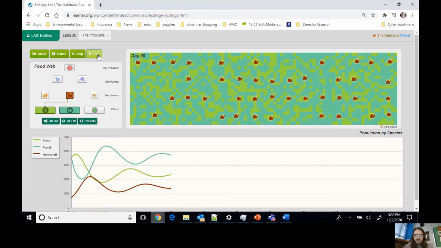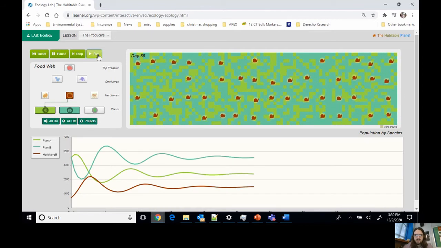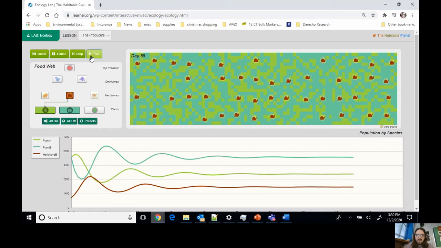You can see some wild stuff happens. All right, so it looks pretty stable now. I would recommend basically letting each of your simulations run until they appear to be stable. We could see that initially there were some really wild fluctuations going on.